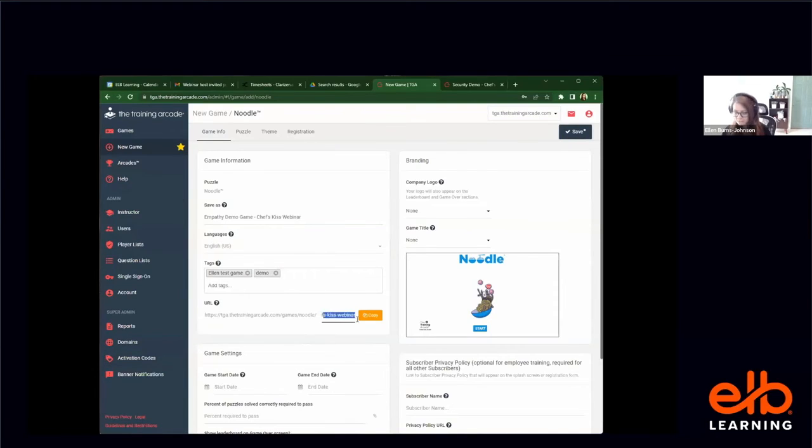You can change the URL that players will see. So right now it's a very long URL where it says empathy, demo, game, chef's kiss, webinar. We don't want that whole thing. So I'm just going to change it to empathy demo. And looks like that's okay. Nothing like that has been created on this account before.